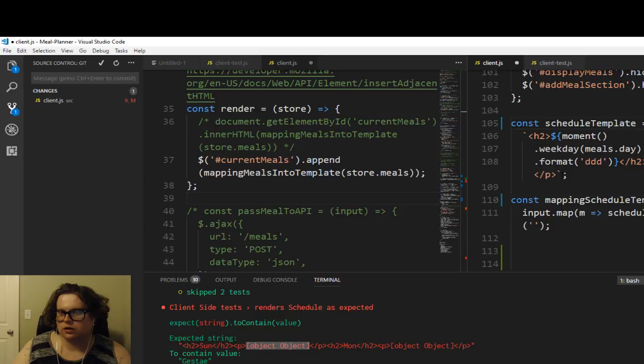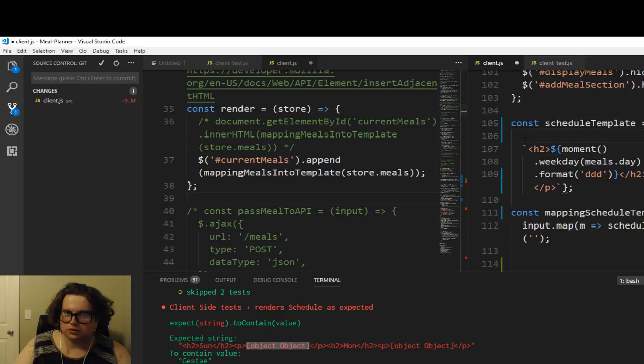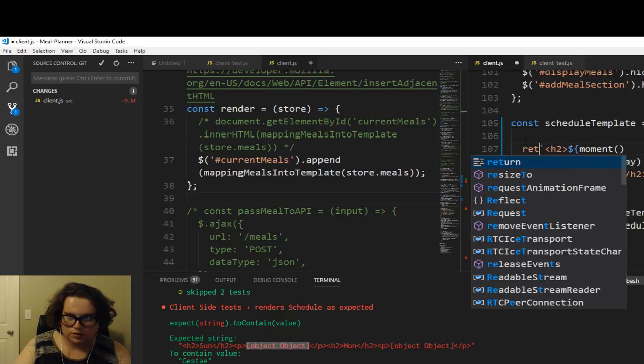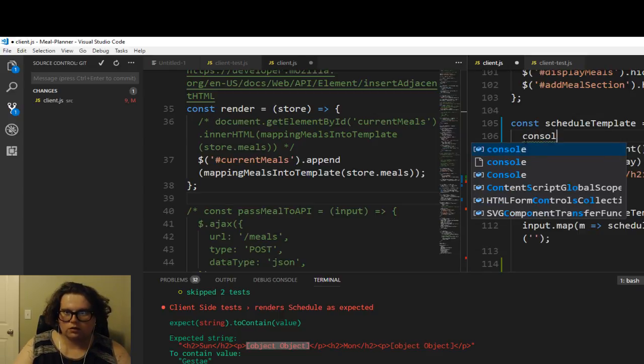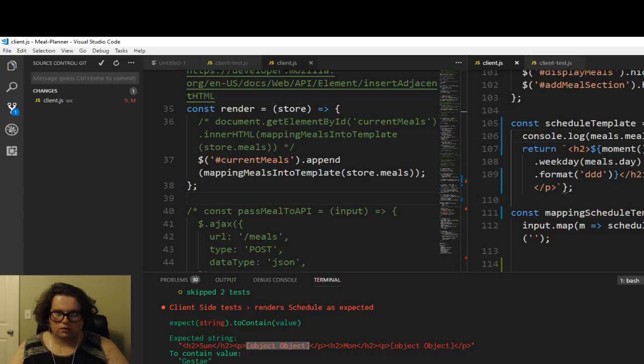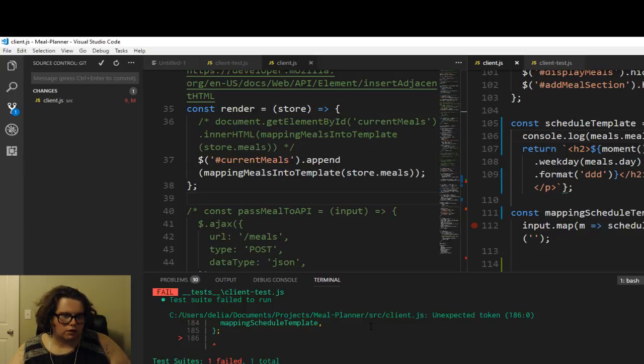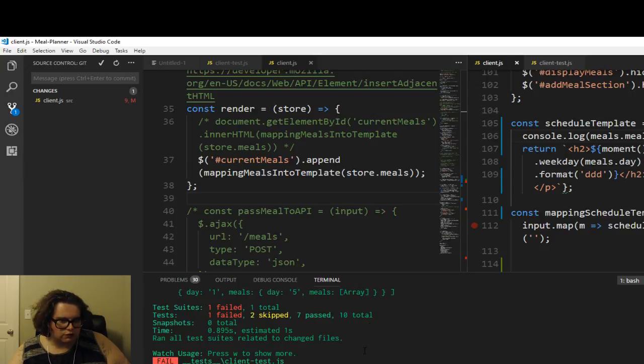Because what I want to know is what meals.meals is. So let's return this, and then let's console.log meals.meals, because it may be something easy. Okay, let's save. Test suite failed to run. Wow. Missing semicolon. Okay.